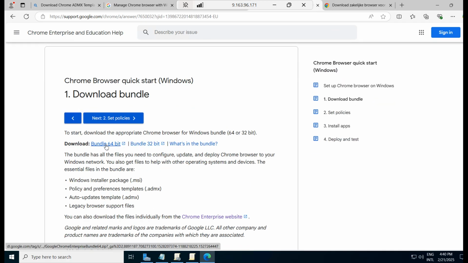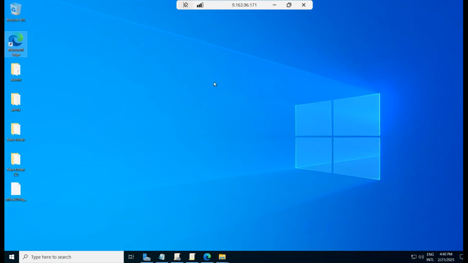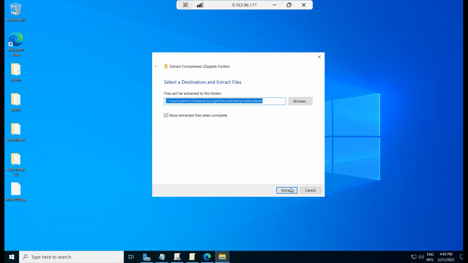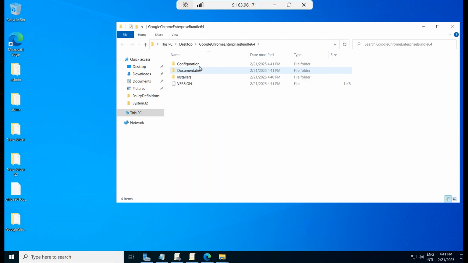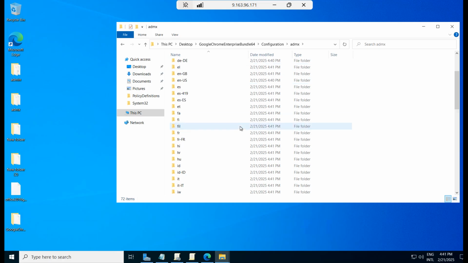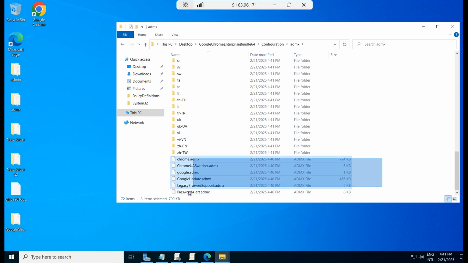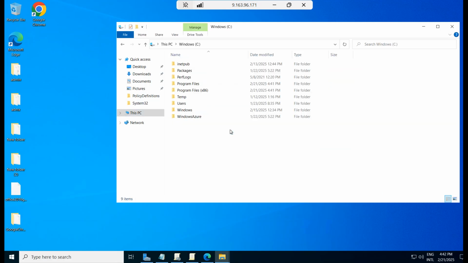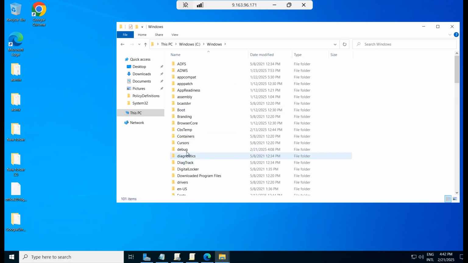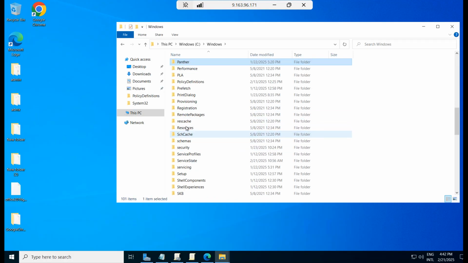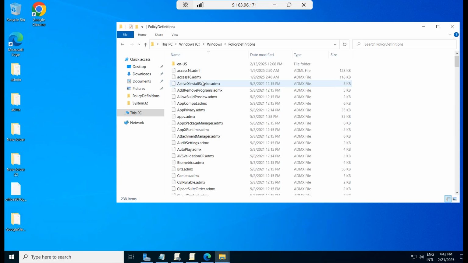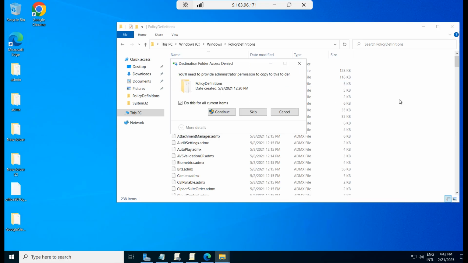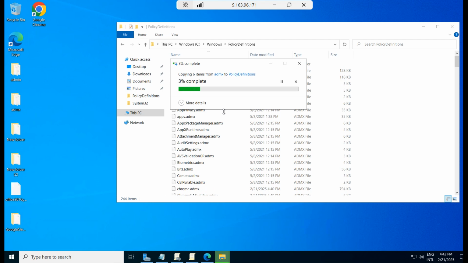This is the bundle. I'm just downloading the 64-bit one. Let me copy that and paste it here. I want to extract all here. All right. So let me copy the ADMX files from here. These are the ADMX files. I just copy them here, and we will have to paste them in the C drive, Windows, policies, policy definitions. Here we will have to paste it. So let me paste that.